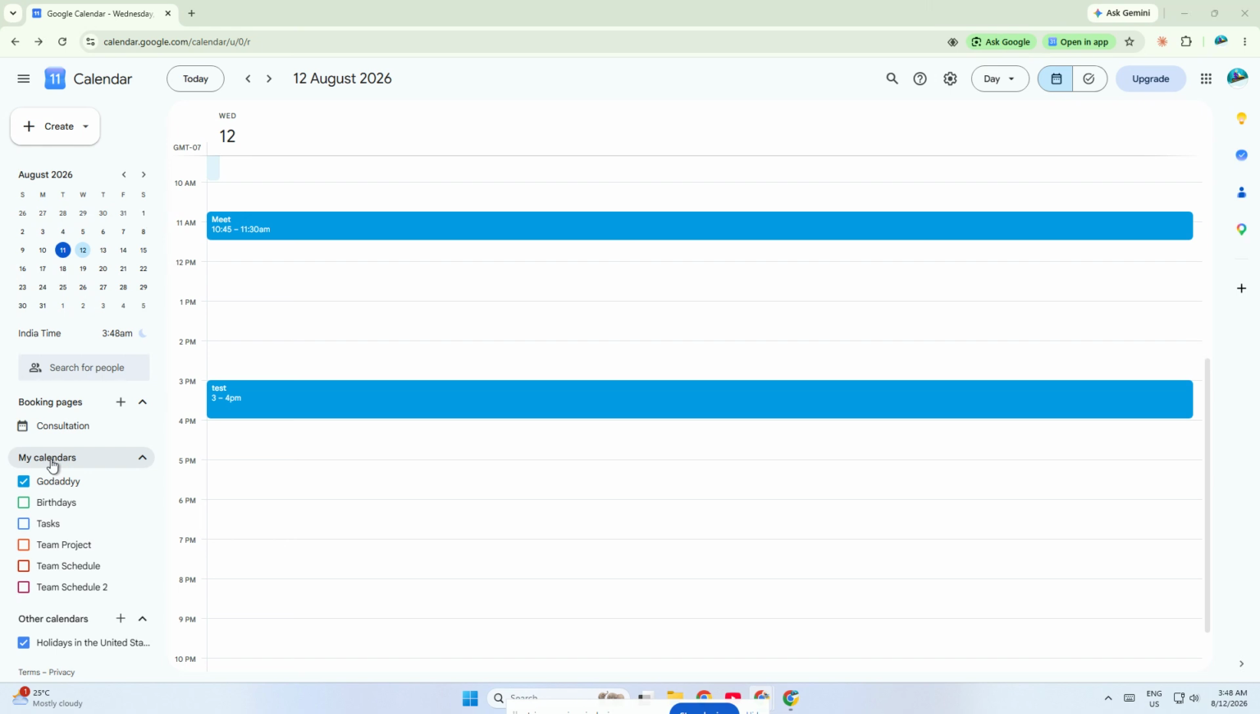Now scroll through that left sidebar and find the calendar you want to unhide. It might be one of your personal calendars, a shared calendar, or a calendar you subscribe to. When you see the calendar name, look directly beside it for the small empty checkbox. That empty box means the calendar is currently hidden from your main calendar view. All you need to do is click that empty checkbox once.